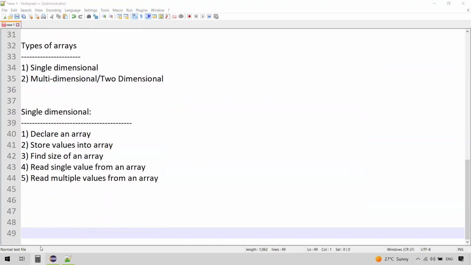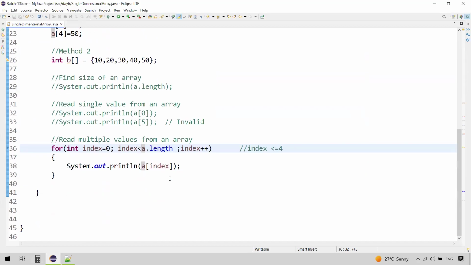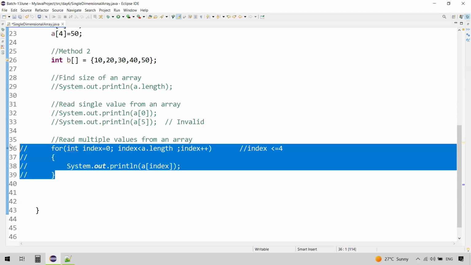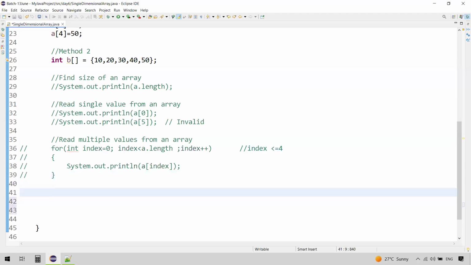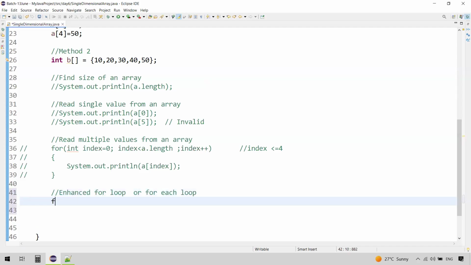Before jumping on to the two-dimensional array, we will also learn about the enhanced for loop here. This is how we have written a traditional for loop, right? We know it will initialize the value, we write a condition, and we use increment or decrement. Now, if you remember, in the last session we came to know that there is another loop called the enhanced for loop, but we have not seen it. The enhanced for loop is also called the for each loop. So how does that work?